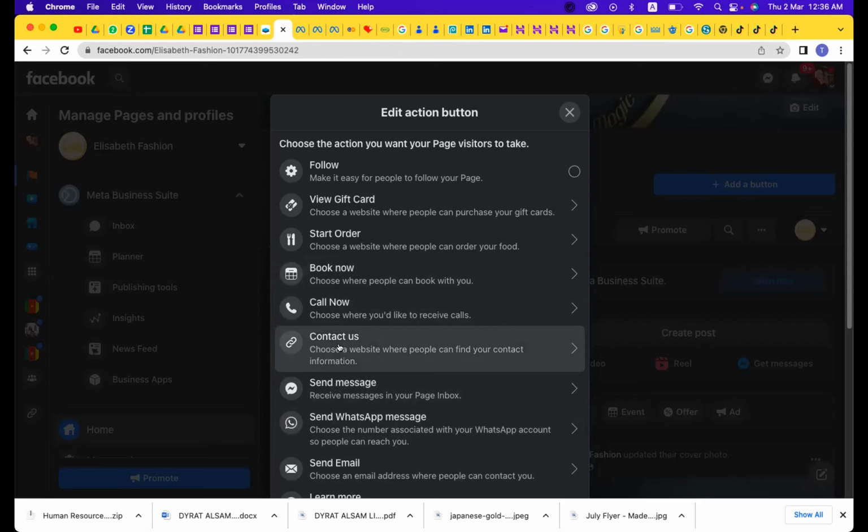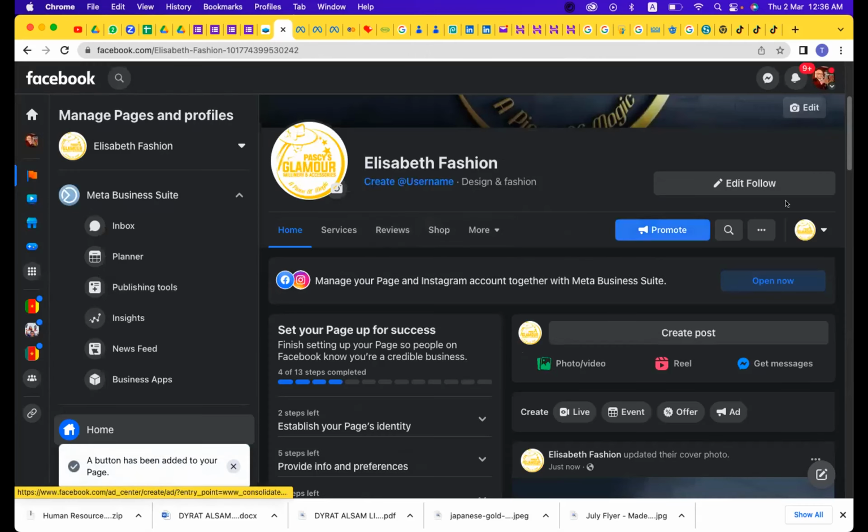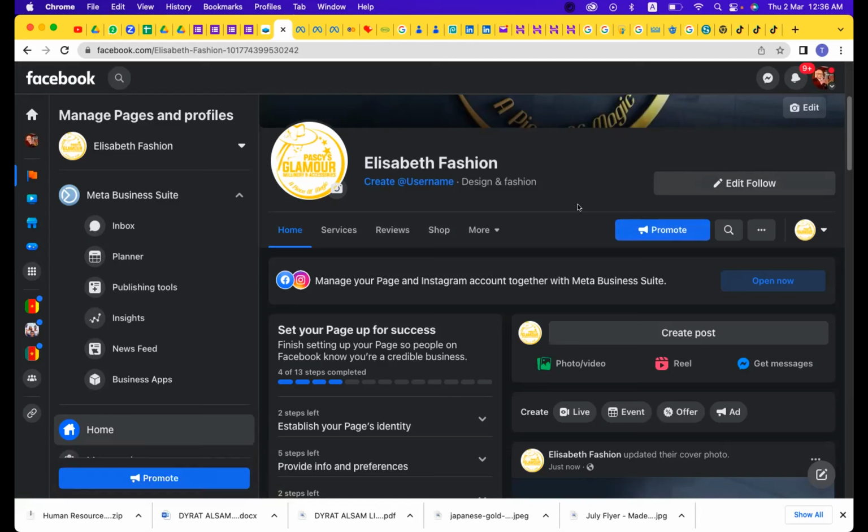If you select contact us, you need to add a website, and the website should be your own website. Then call now, you need to place a phone number where people can click on and call. So when someone visits your page and clicks on this button, immediately it's going to go to the dialer and the person will be calling you at that moment. If you want people to follow your page, you just click on follow. Anybody who visits your page will be able to see the follow button and they click on it and they'll be able to do what? To follow your page. So those are things you need to do.